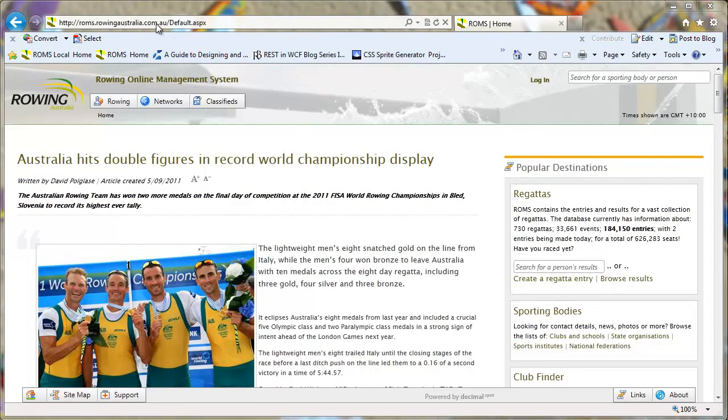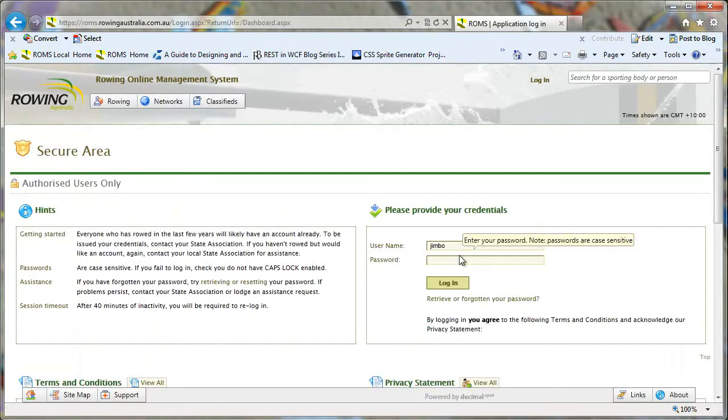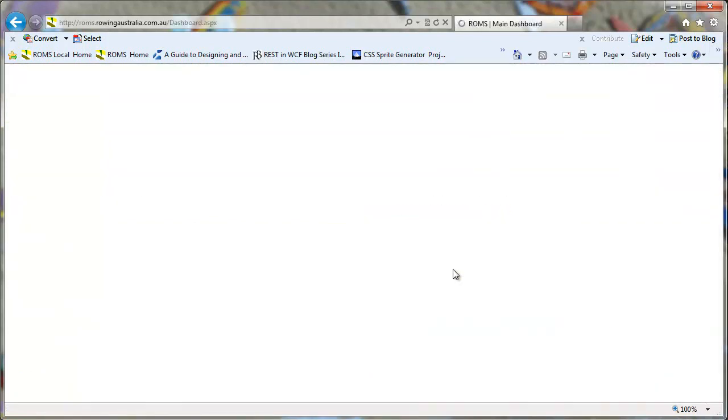Website: roms.rowingaustralia.com.au. Let's get logged in. So, username and a case-sensitive password. If you ever forget your password and remember your username, that will email it to you. If you're really stuck, contact your state association. That'll help you out. So let's get logged in.